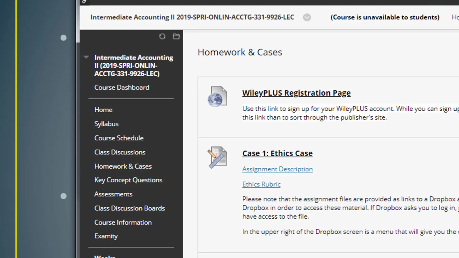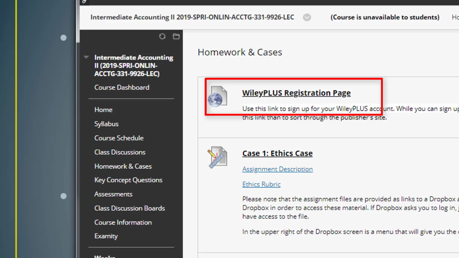For the Wiley Plus homework, you'll see a registration page here in Homework and Cases. I teach several different sections of intermediate accounting. If you try to just go to Wiley Plus and work your way through to find our class, a lot of times people accidentally end up in the wrong section, and we don't want that. They've got different assignments than you do completely because their schedule is different, etc. So please use this link to sign up for your homework. And there's more information about the codes for Wiley Plus, etc.